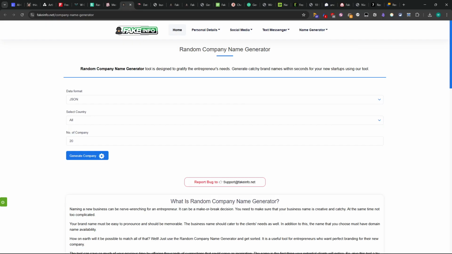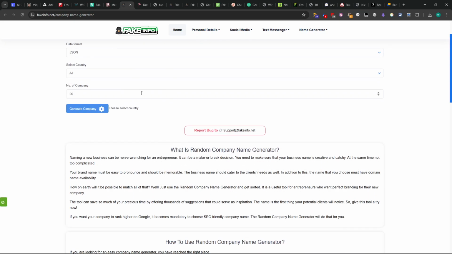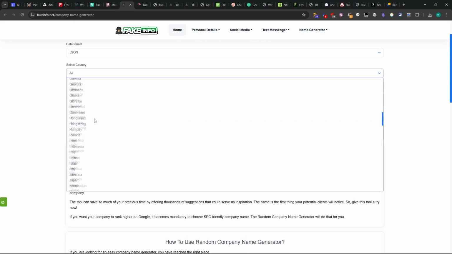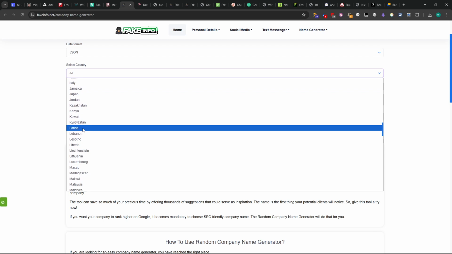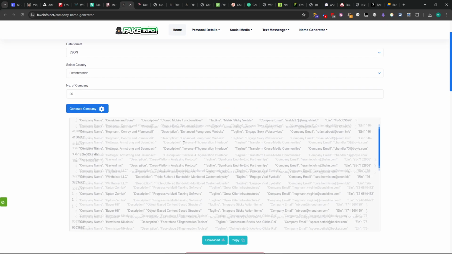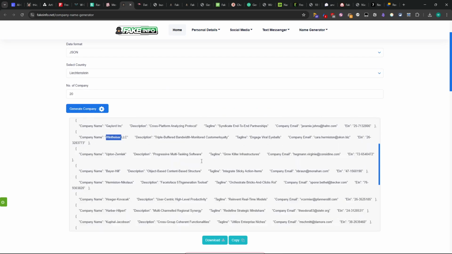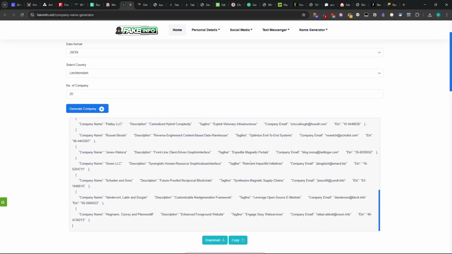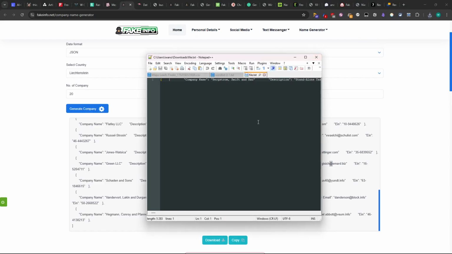So this is Fake Info. It's for fake business names. So you can generate basically companies, and you just select the country. I will check this time maybe Liechtenstein. Liechtenstein is a small country in Europe, but very rich. It's a kingdom, and as you can see, we have a description. Oh, it's actually nice because they applied German stuff here, and we have even some emails. Obviously, we can copy it over or download. If we download it, it will be in a text file. So this way, maybe you can try to visualize it in JSON or any other tool.